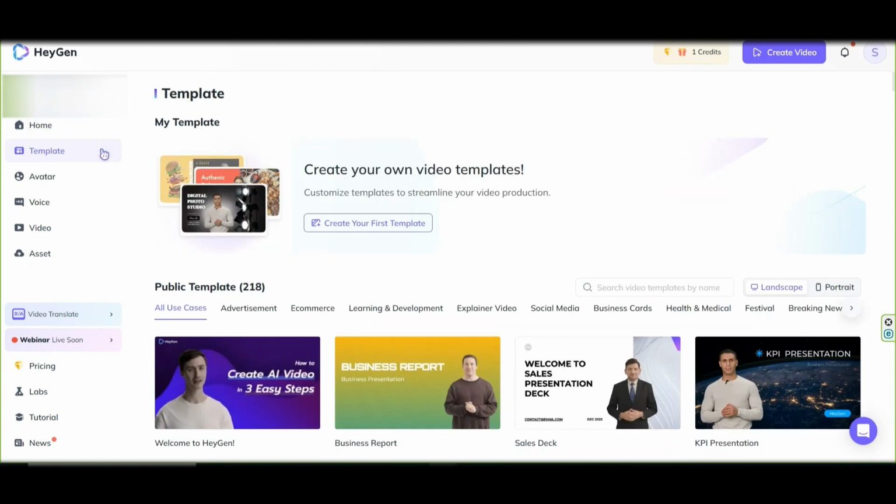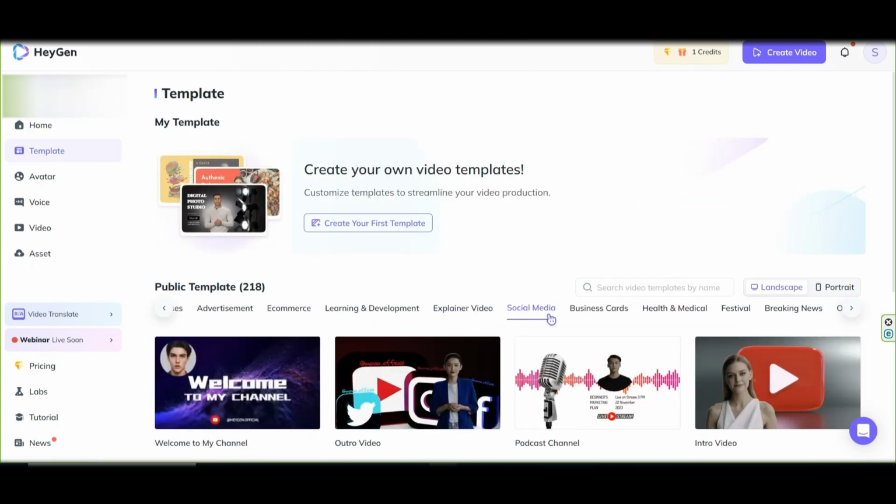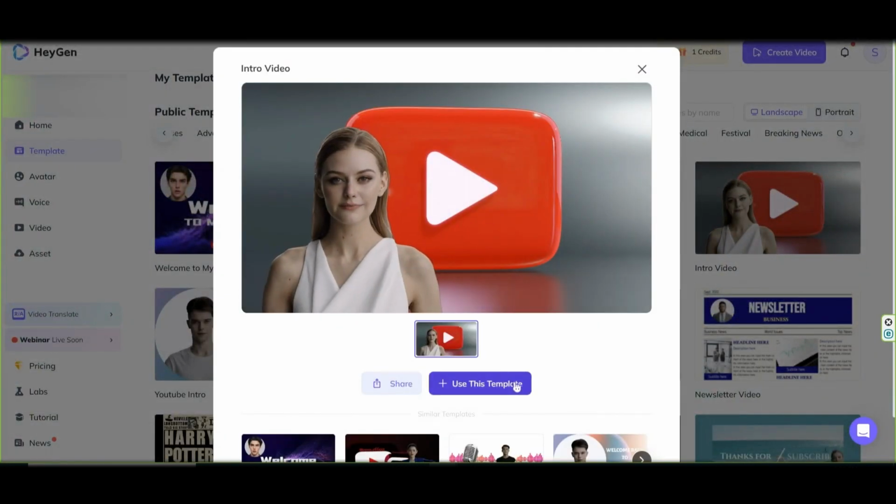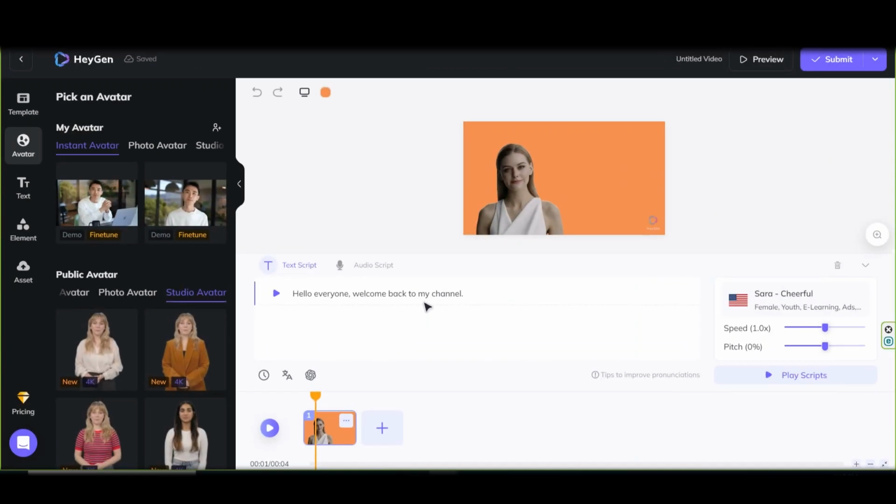Here I have to choose a template to show you how you can do this. I need a simple template for this, like this one. So I choose this one here. And this is the panel to edit the video and languages.